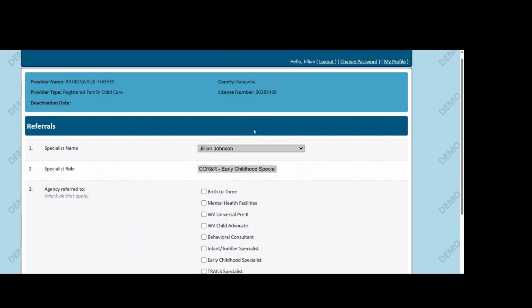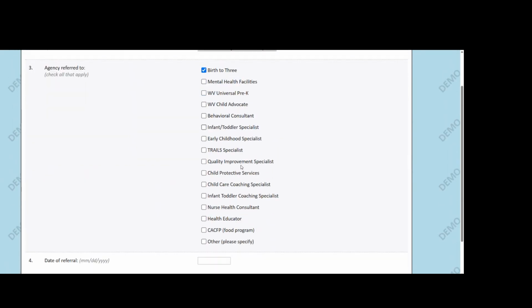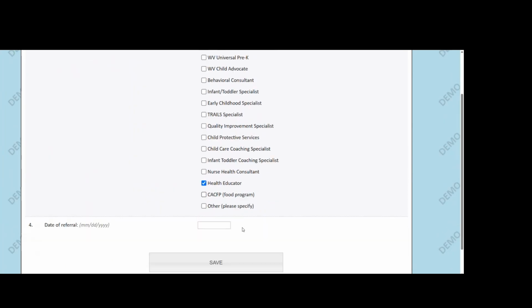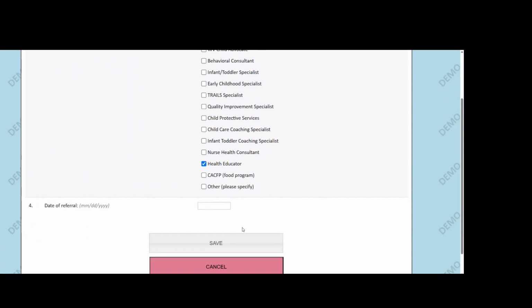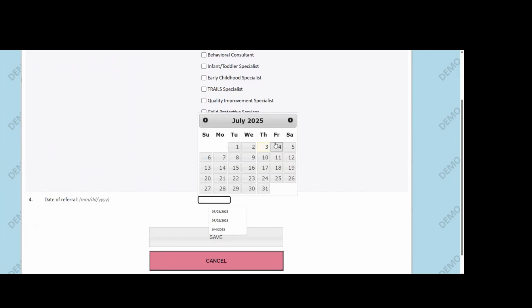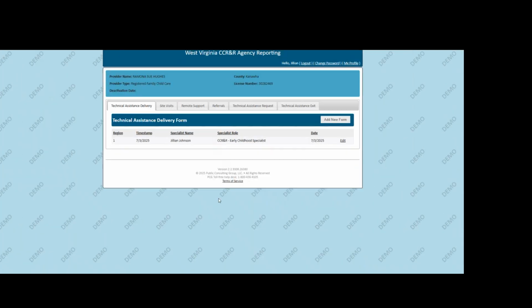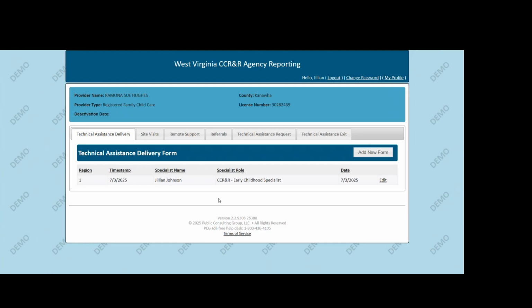The first two questions will auto-populate based on your name and role. Next, select the agency or agencies that the provider was referred to. Finally, you will enter the date of the referral, hit save, and it will take you back to the provider form dashboard. Go back to the main dashboard.